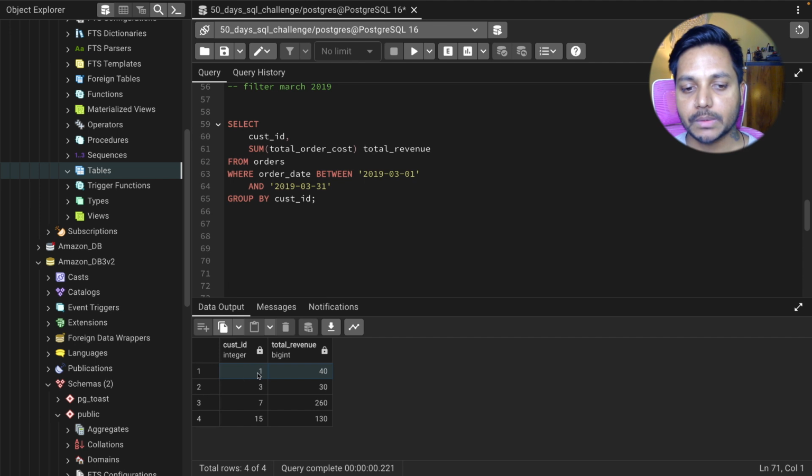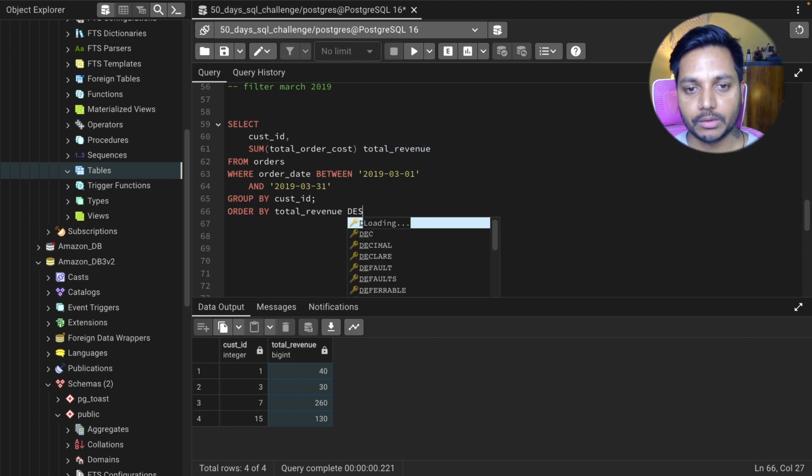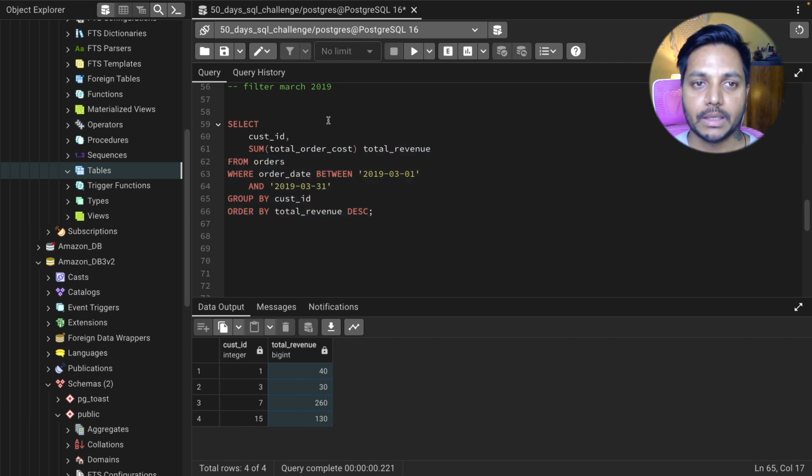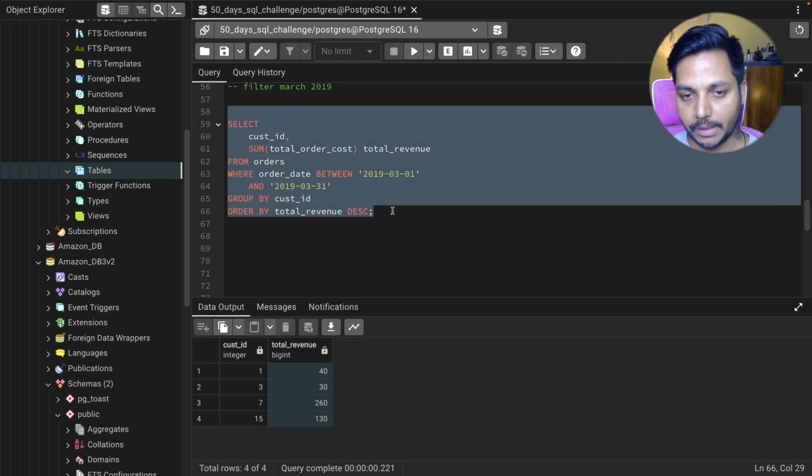Now you can see we have customer ID 1 and we have the revenue, which is $40, and customer ID 3, $30. Now what we want is to order this revenue in descending order. So basically highest revenue on the top. So we can simply do an order by total revenue in descending order. Now if I run this query, it's going to order the data in descending order by the revenue column.